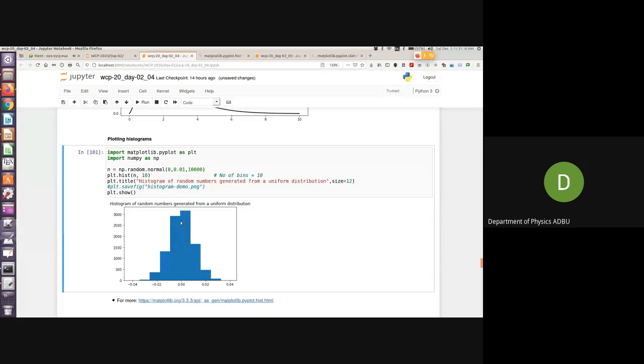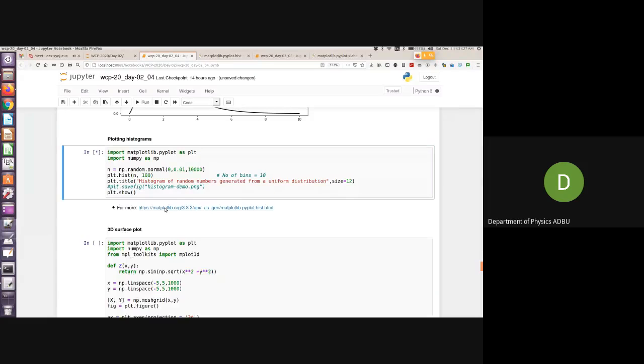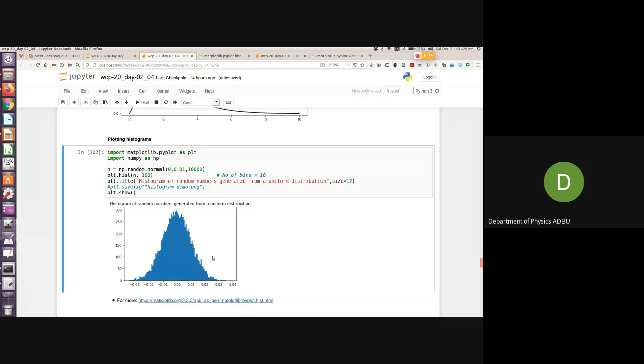All the numbers that lie within this bin are taken as one single set of one count. For that particular bin, you can increase the number of bins to 100, and you'll see much more granularity. So the number of bins in this case is 100.